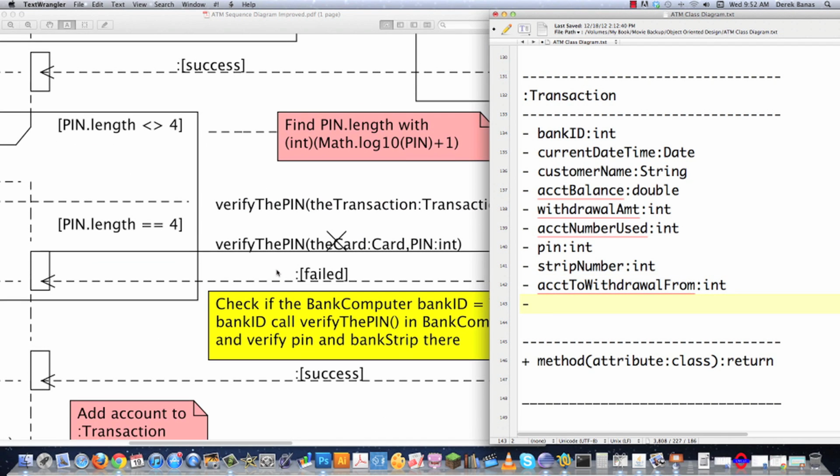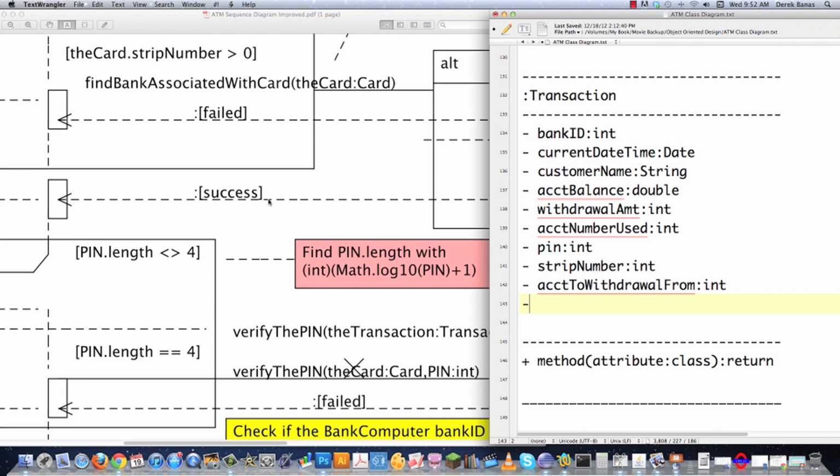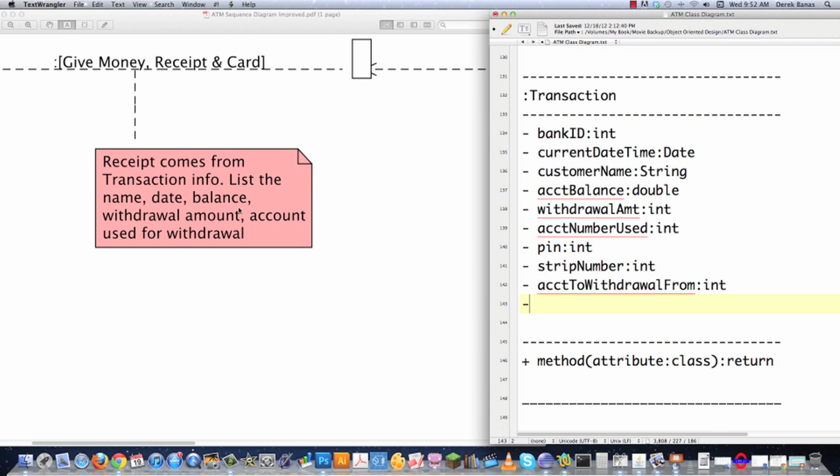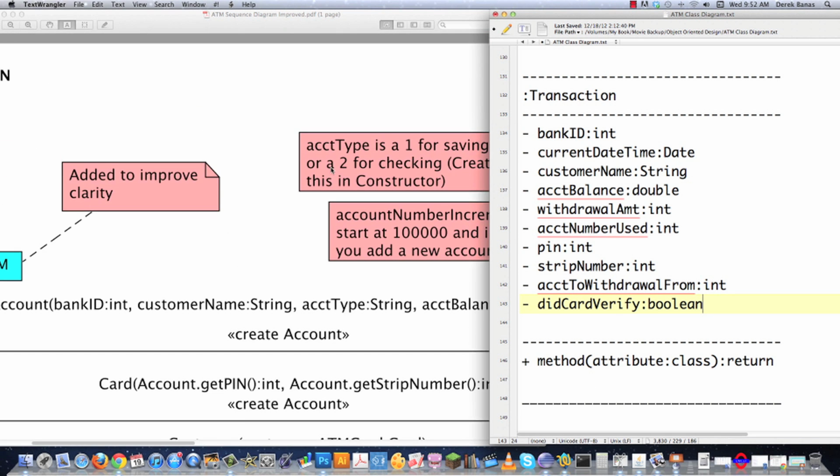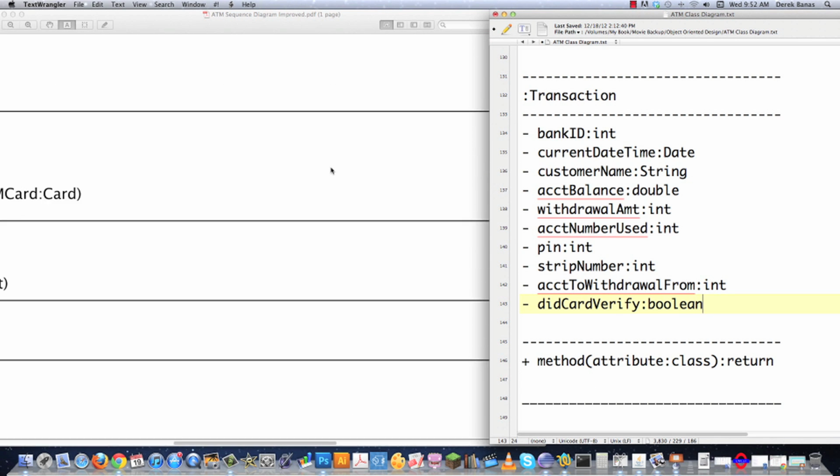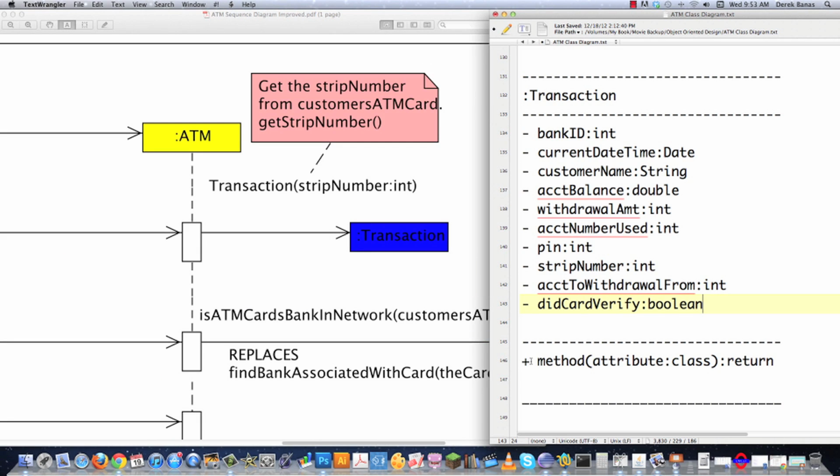And what else do we got here? Verify the PIN. Well, the final thing is going to be, did the card verify? Am I going to be able to actually do the transaction? So card verify, and that's going to hold a Boolean value. So then what do I need to do? Well, let's just scroll up here and look and see where transaction is created. There's transaction, and it's going to be created by passing over a strip number, which is going to be an integer. And it is going to return nothing. And then what am I going to do after that?